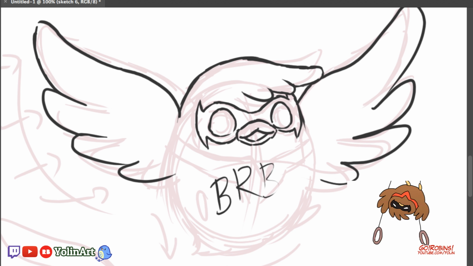Alright everyone, I'm so excited. I ordered some charms and stickers with Go Robin themes on it, and it finally arrived. I've been waiting for this for so long. Whew, I'm out of breath.